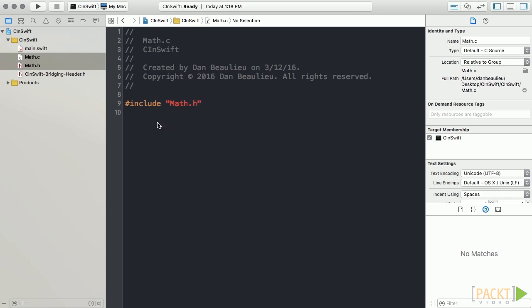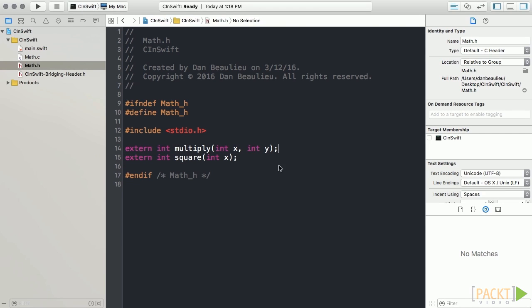We'll start with a C header file named math.h. This is where we declare the functions that we'll be implementing in C. We'll add two functions, one named multiply and one named square. The extern keyword tells the compiler that this data is defined somewhere and will be connected with the linker. Then we have our return type, followed by our function name and parameters. Let's move on to our .c file.